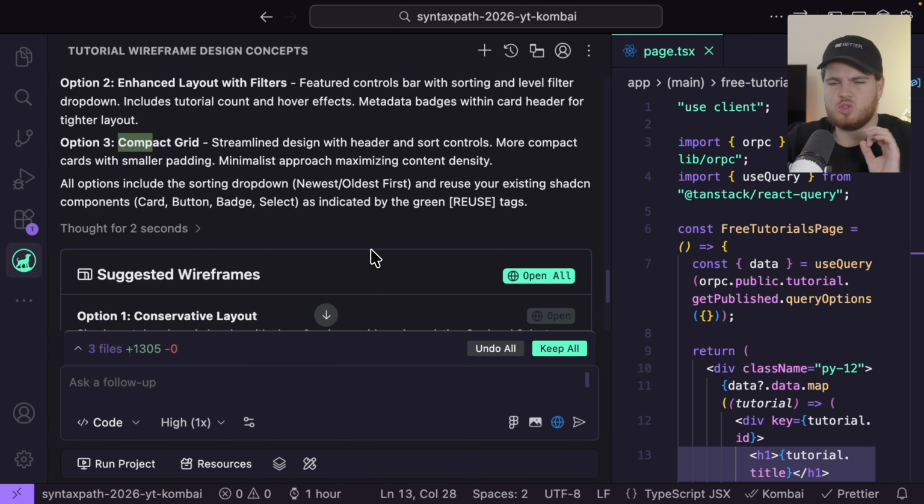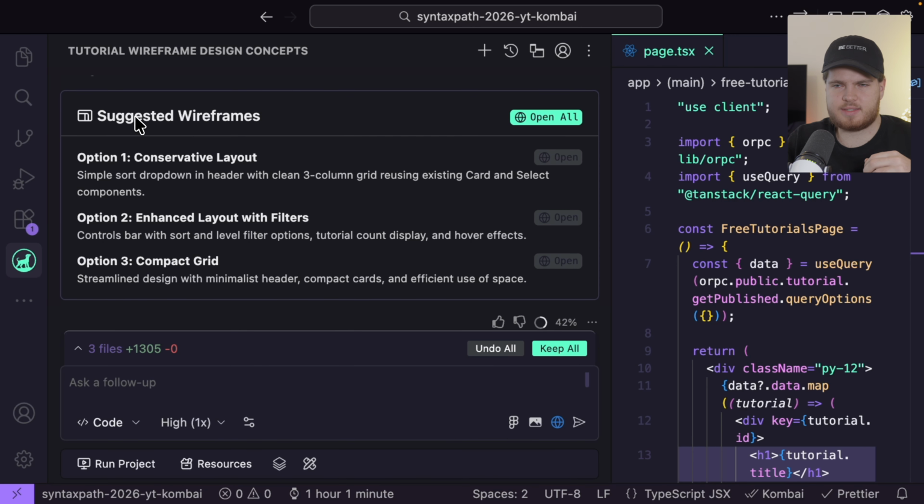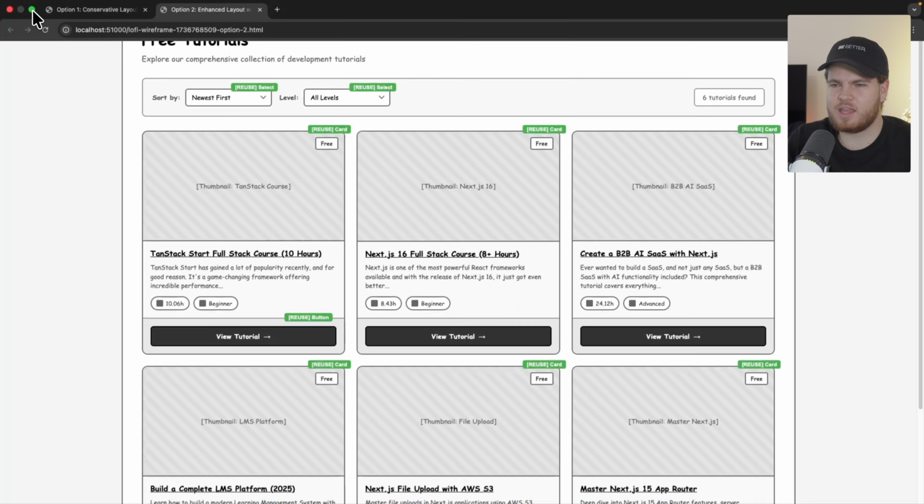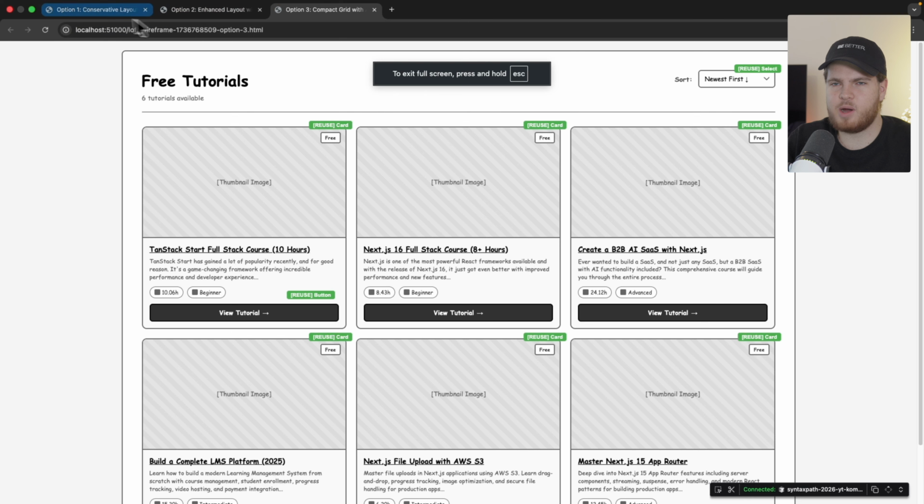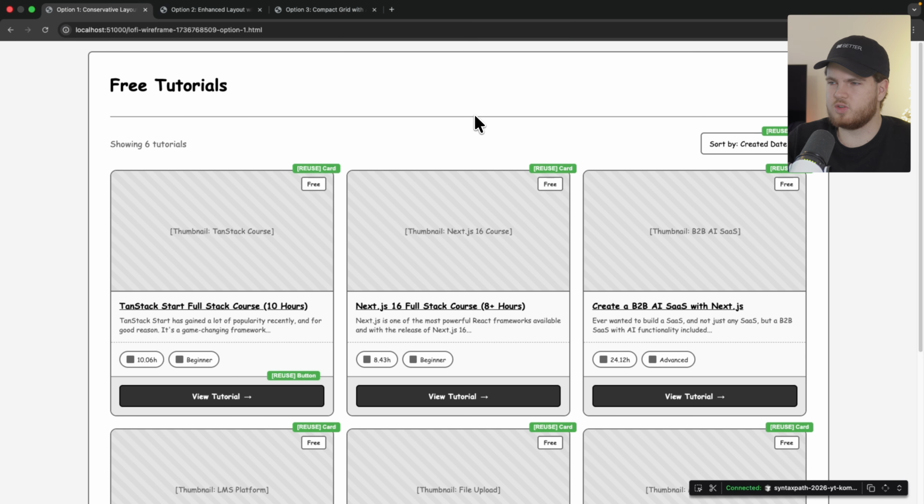And if I scroll a bit to the bottom, then you will also see that I now get this section, suggested wireframes, open all. Okay, I will do that. I will click on this button, and these are the wireframes. So as you see in the navbar, we have 3 options. Let's check the first one. Oh wow, this looks beautiful.